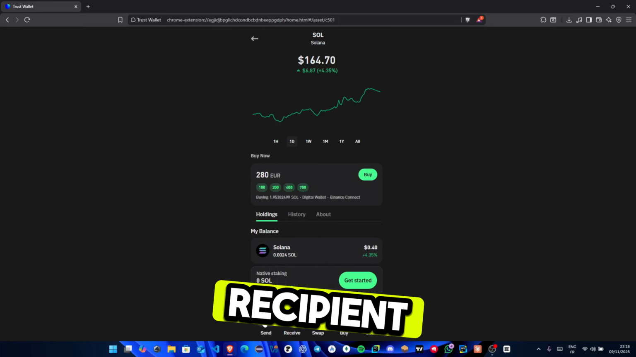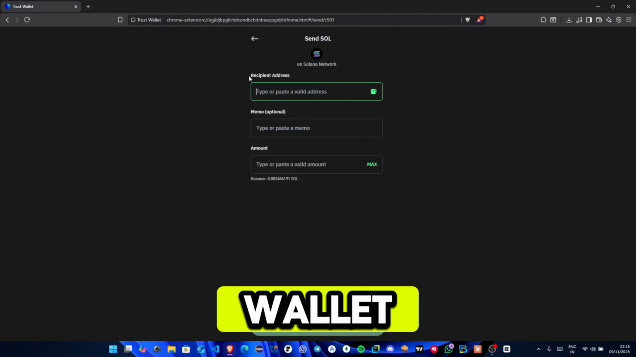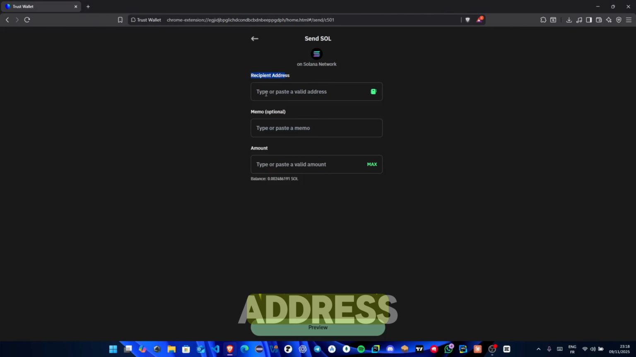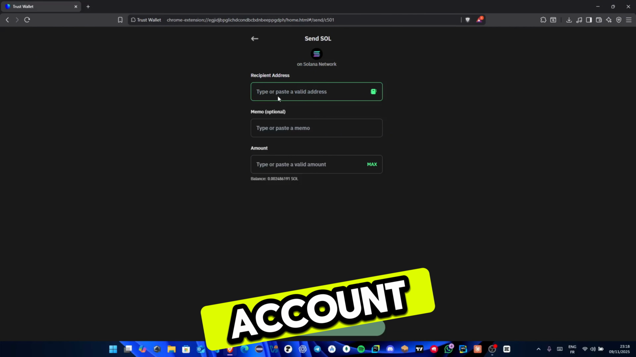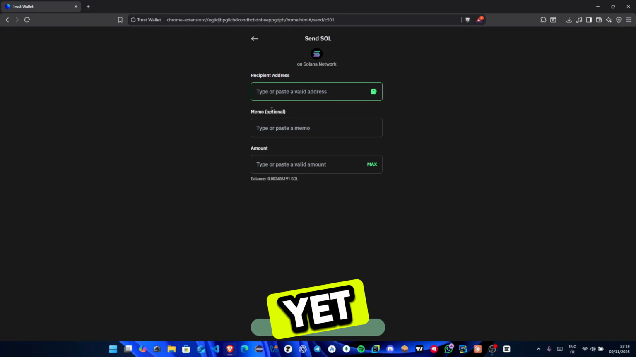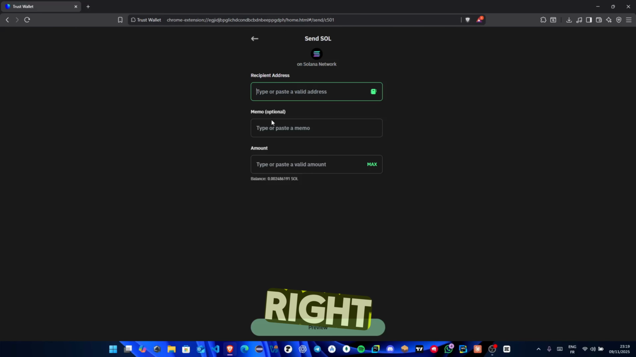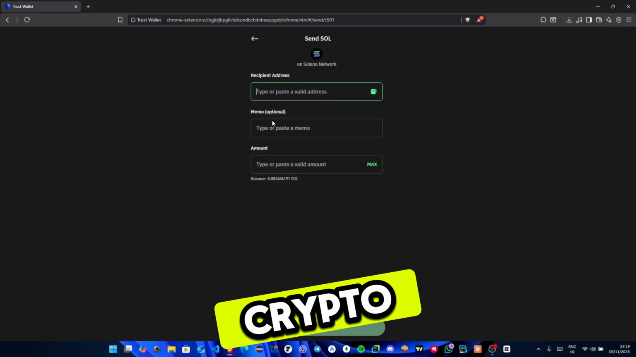Now, in the recipient address field, you'll need to paste your GCash crypto wallet address. This is the wallet address from your GCash account that's used to receive crypto. If you don't have it yet, just open GCash, go to gcrypto, deposit, copy wallet address, and choose the right network that matches your crypto.